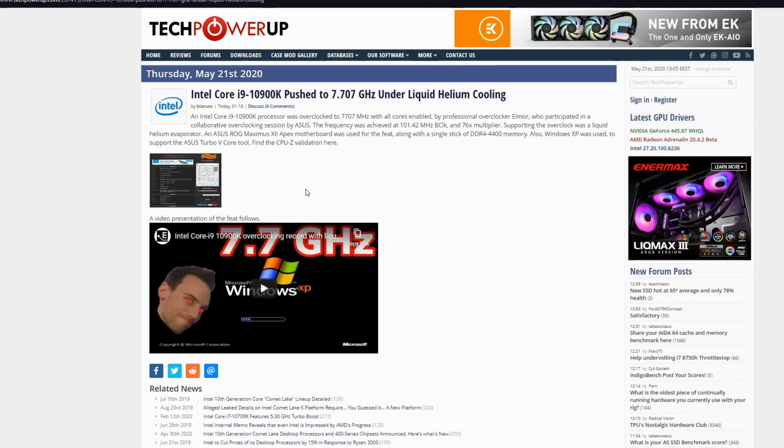Intel Core i9-10900K pushed up to 7.7 GHz under liquid helium cooling. I want to tell you that liquid helium cooling is extremely expensive and a lot of people can't afford it. That's why they still do it with liquid nitrogen. But Asus recently sponsored somebody to do it, and an Asus ROG Maximus Apex motherboard was used for the feat, with DDR4-4400 memory. Also Windows XP was used, with the Asus Turbo V-Core 2 and the CPU-Z validation here. Let's check the video.